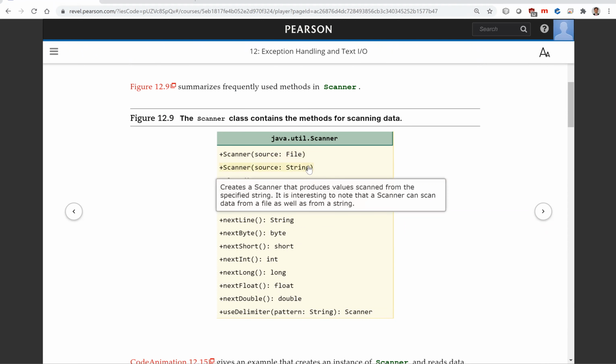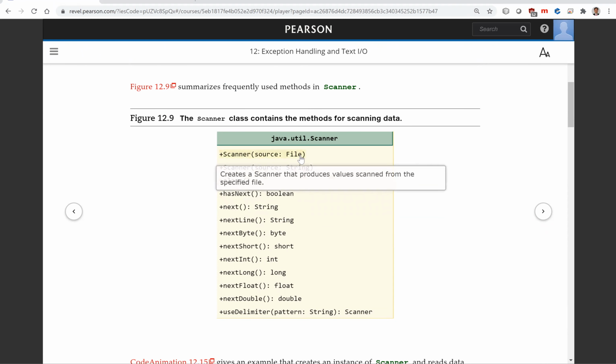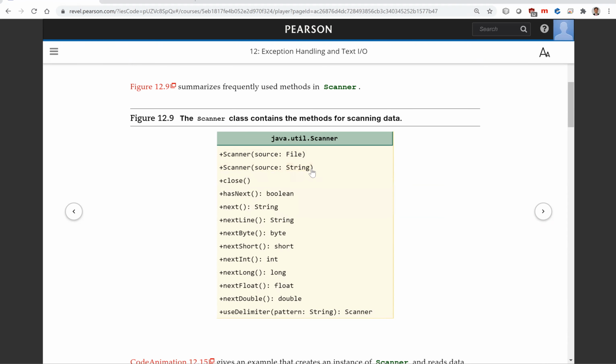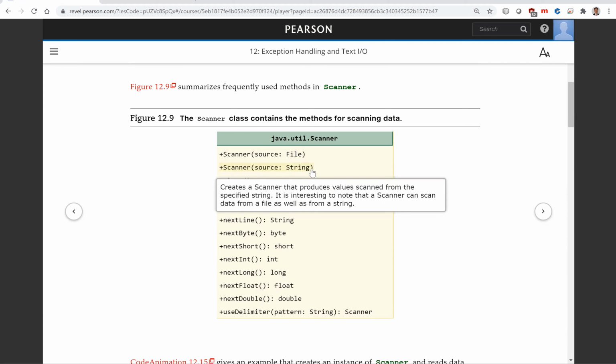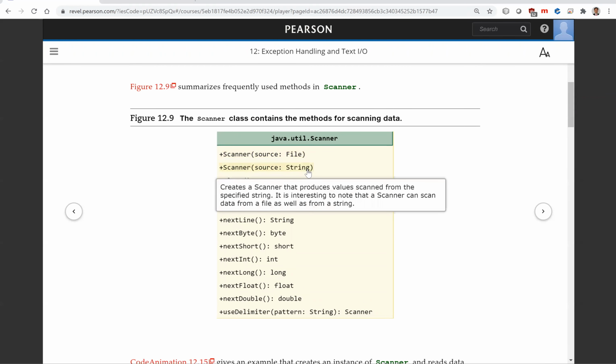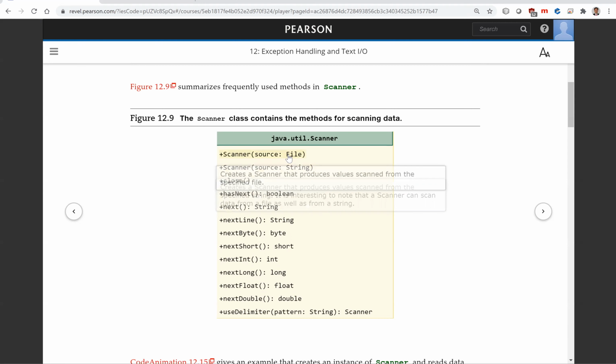So this is the Scanner class, creating the Scanner object from a file or from a string. So here is a difference. The first one is from a physical file. The second one is you create a Scanner to process the string literal. So here is literally the string. You're going to get the text from the string, you're going to read from the string. This is to read data from a file.